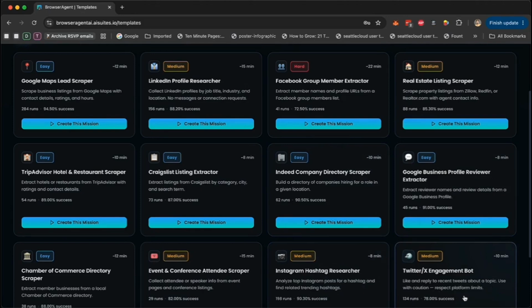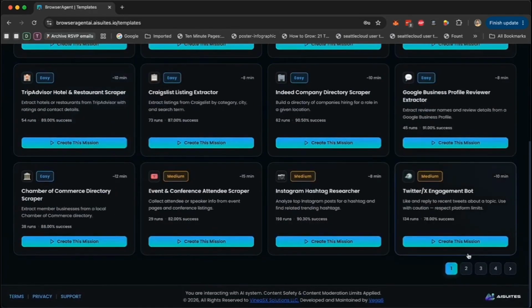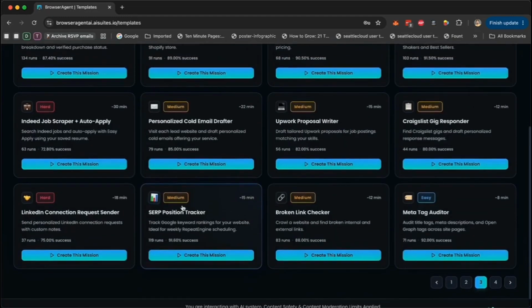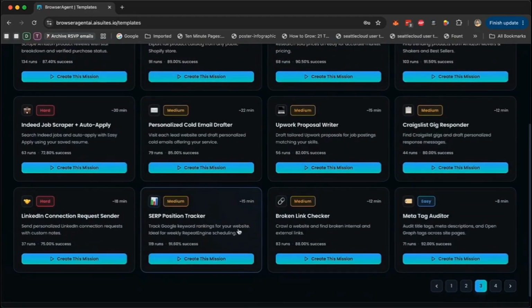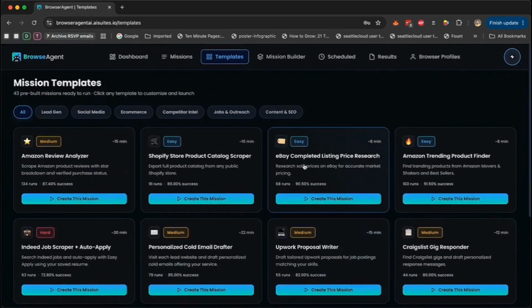So now you can see, guys, TripAdvisor hotel and restaurant scraper. Tons of templates here. You can also see a personalized cold email drafter template. So tons of templates here you can use for your agency business, collect data, provide service to your clients, and make a good amount of money.